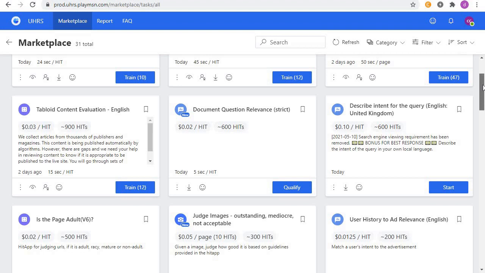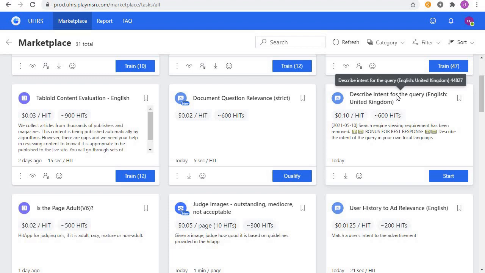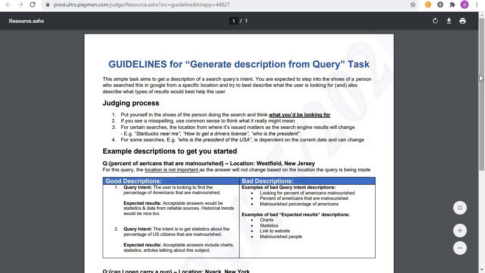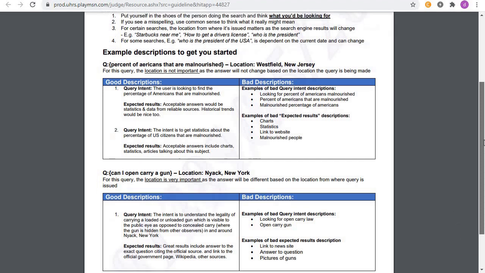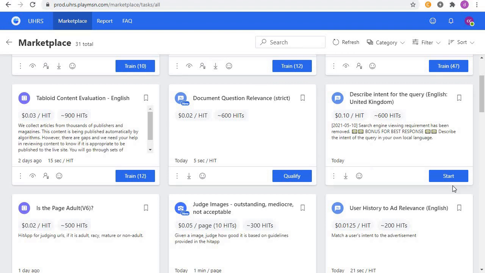Let's do this. It's not a qualification video, but I'll just show you how to do it. Describe the intent for the query. This is one of the easiest and high paying HITapps that are available on UHRS. Even if you create your account today, when you log in, you just get it at start. It will tell you to start working after going through the guideline, and the guideline is a one-page guideline. This is the guideline only. It can't even take you 20 minutes to read. So let's start doing it.